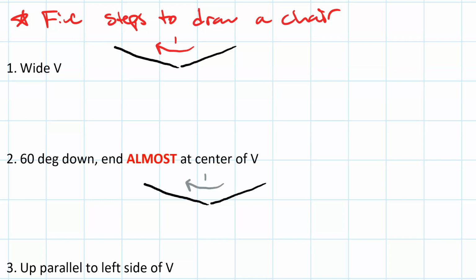Step 2 is to go 60 degrees downward from where you started, and this is where I changed this video because I was wrong. You don't want to end at the center of the original V, you want to end almost at the center. So our third stroke should go down like this and end here. Notice, we're not quite touching the center of that V. So that is step 2.